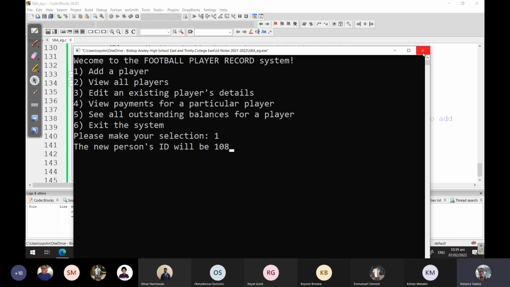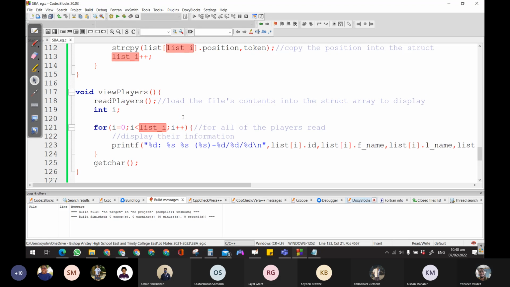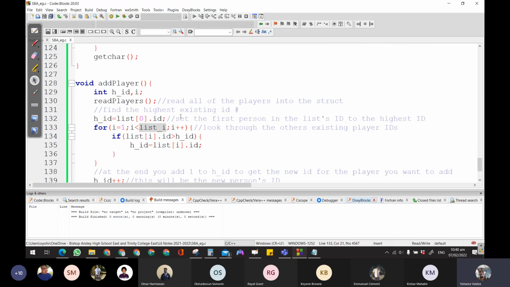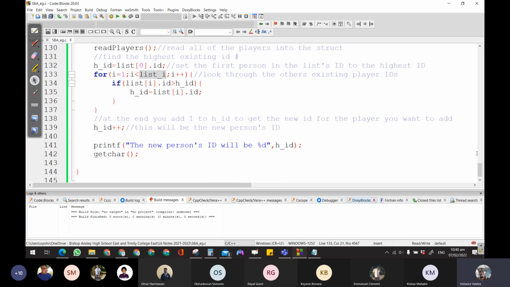new person. Where is that new person going to fall in? That new person will fall in at position list_i. Because list_i does two things. It tells us how many people are currently in the array of players, but it also tells us the position of the next available slot to insert somebody into, right? So we can use list_i as the position to insert this new ID.